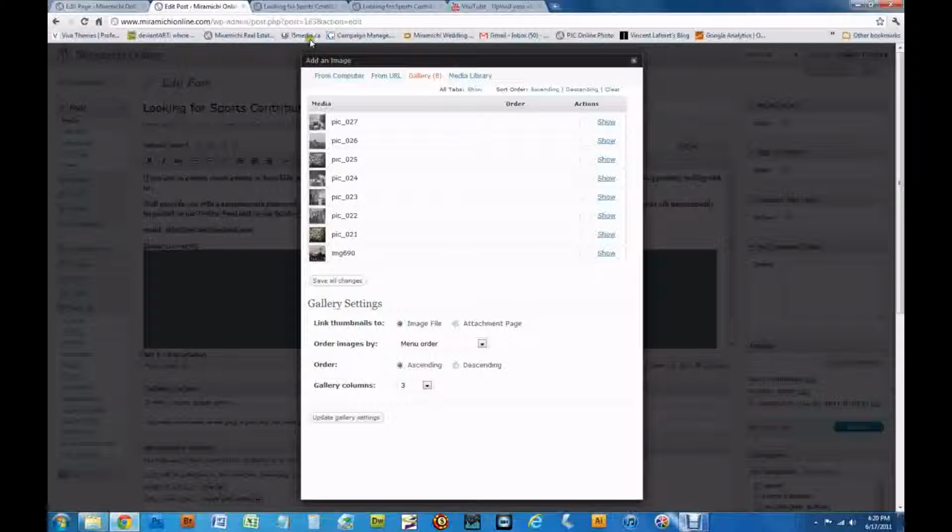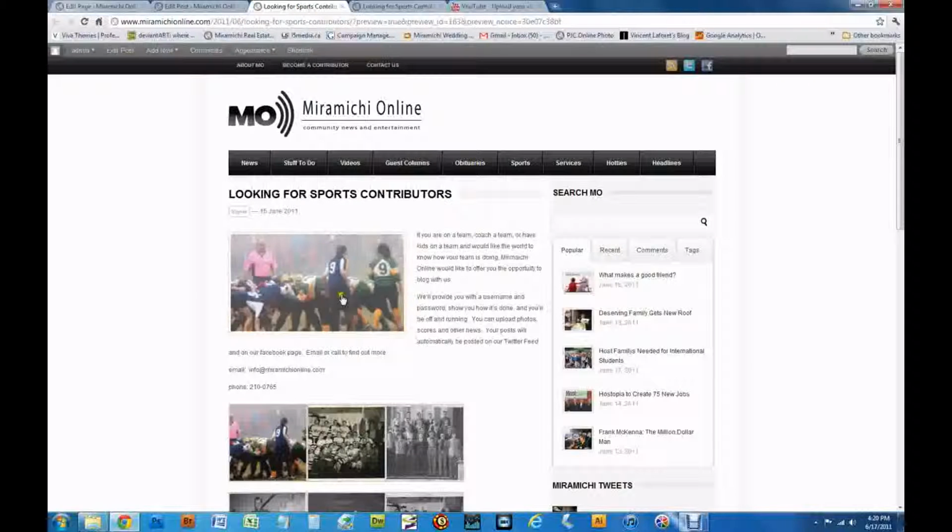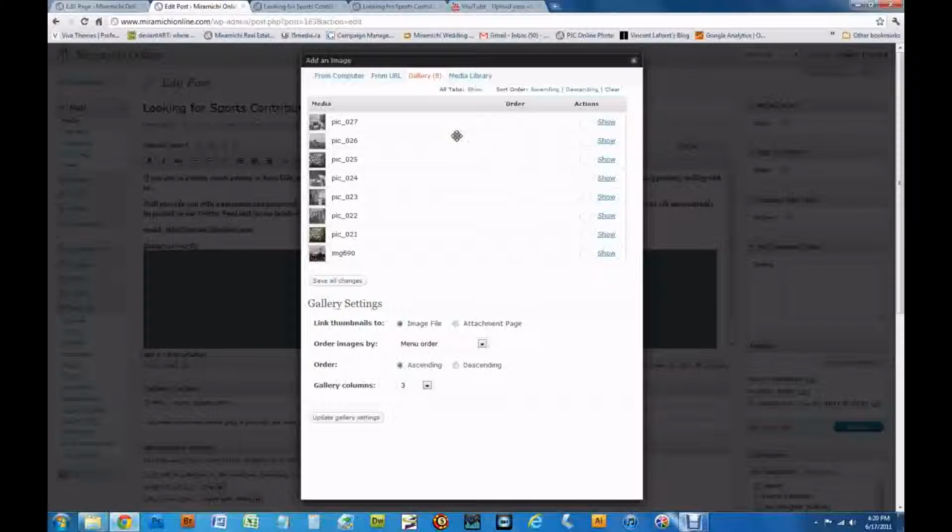If you want to use another photo rather than this one as your featured image, while you're in this dialog box, you can hit show for a photo and go down here and select set as featured image, use as featured image, and it will change that. It will use that photo instead. Okay.